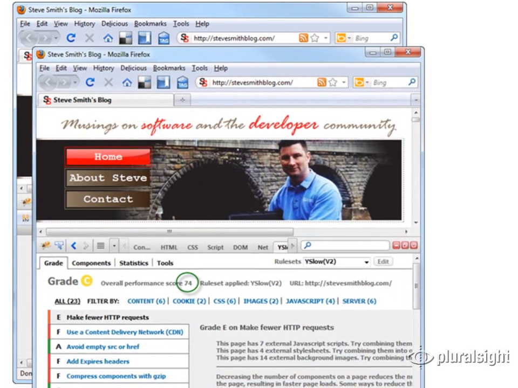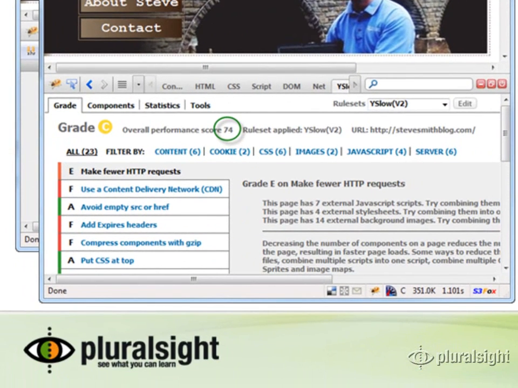Now if we open up YSlow itself, it will show us some additional information. In this case you can see that it has graded the particular page based on a number of different metrics on an A through F scale. In addition, it's provided an overall performance score for the page of 74 out of 100 and given it a total grade of C.